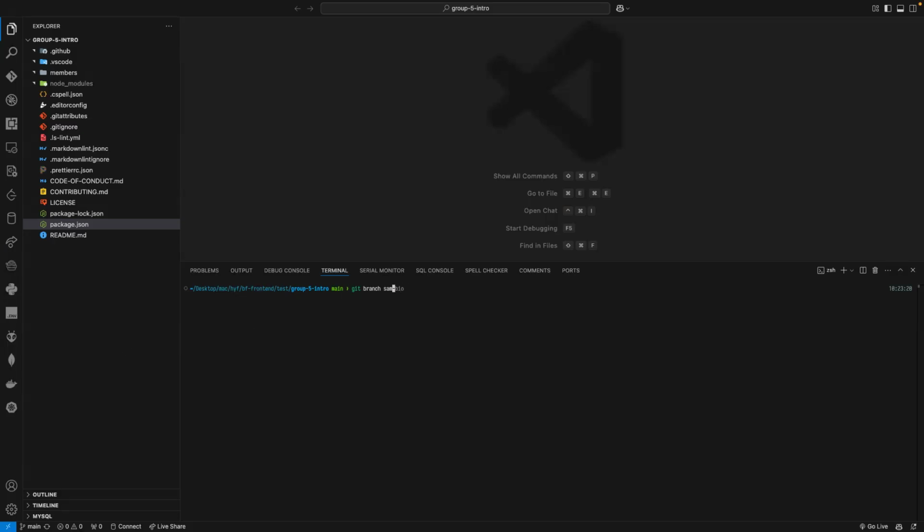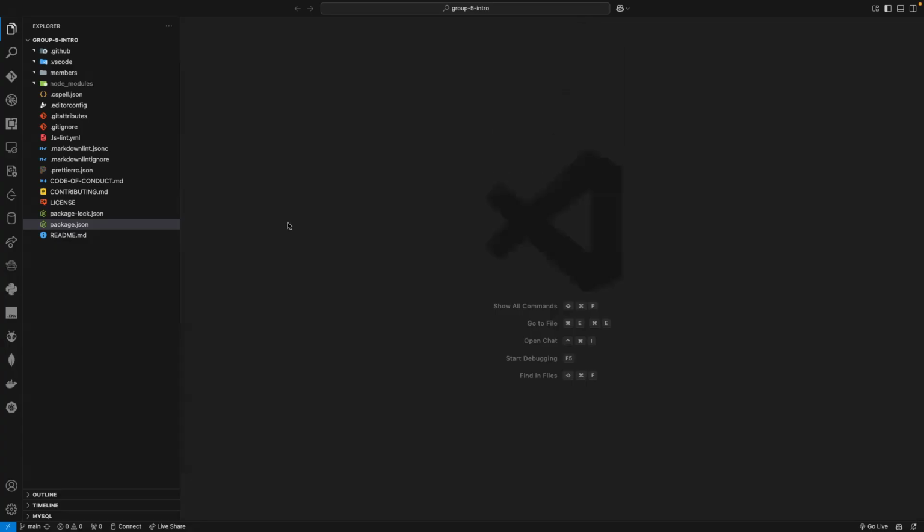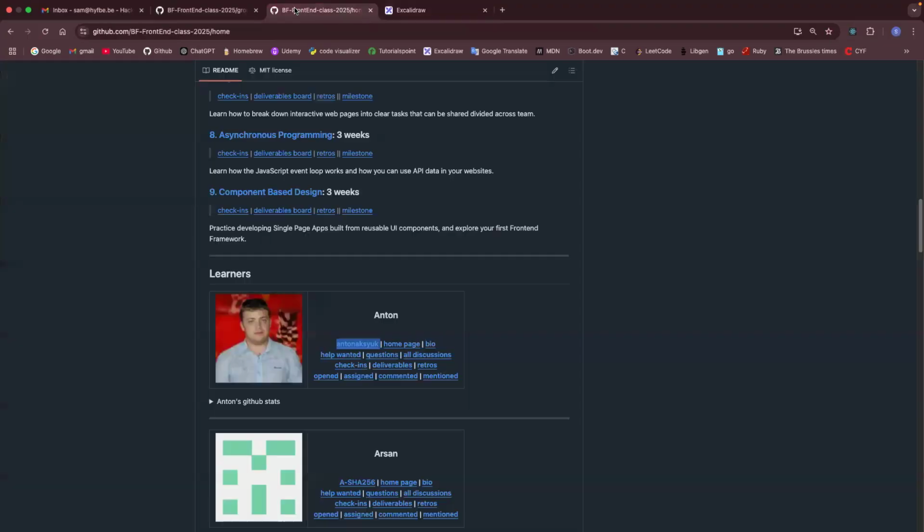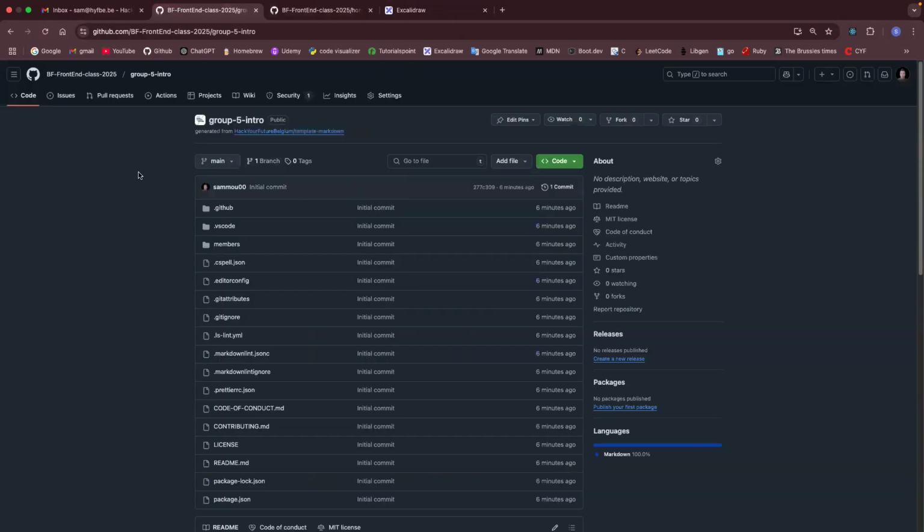Fine. So after we agreed on some of this convention, how to name our branches, that's great. I'm not gonna create a branch. I'm not gonna do anything yet. What I need to do now, I need to go to my repo. So let's go to my repo here. Where's my repo? That's my repo, okay?